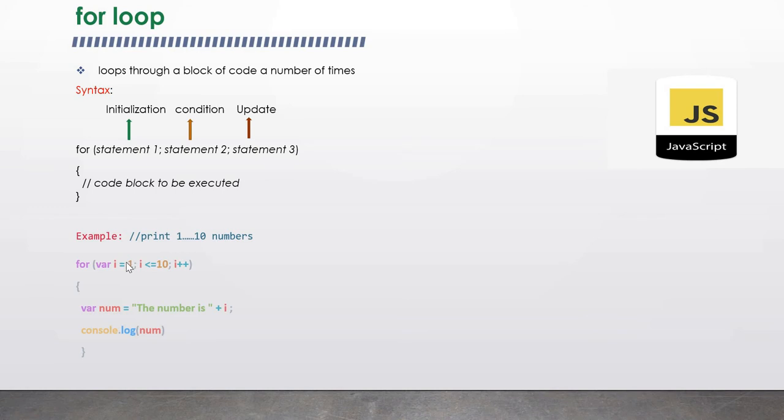Then every time, for i equals 1 it started, but how am I going to get i equals 2? So I have to increment. That's why I said i plus plus. In some cases you have to decrement. It depends on your situation. Here I'm using increment, i plus plus, so it will increment by 1.